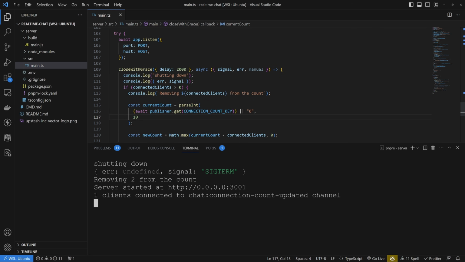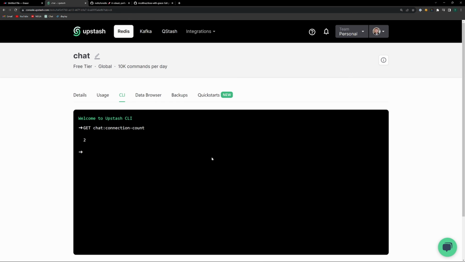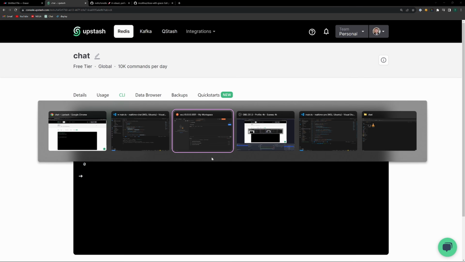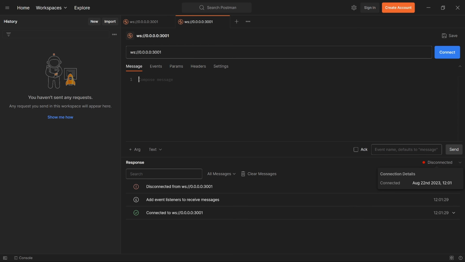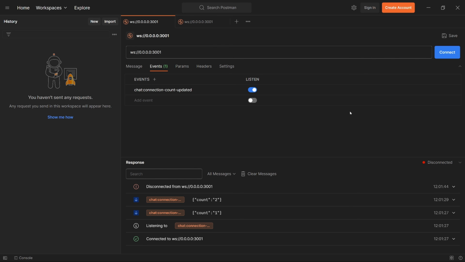And I've also logged out here the signal, any errors, and you can use this manual function as well. We're just going to remove that. Then let's go back over to Upstash. Now we can get this count again, and we're back to 0 as we would expect, because our clients here have actually disconnected. You can see we didn't click disconnect, but they have disconnected.